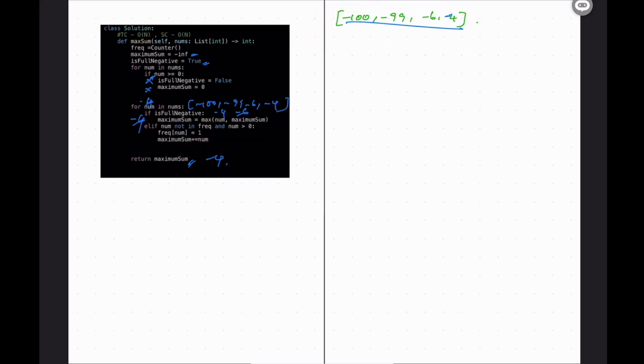Got it? Now the same thing, but now we are just appending it with 0. So what would have happened? Num is greater than or equal to 0. It's not full negative, it's false now, and our maximum sum is 0, so that we do not keep on considering negatives; we should consider only positive values. So what it will be doing is, if it's full negative and num is not in frequency. Now again, our maximum sum is now 0 and full negative.